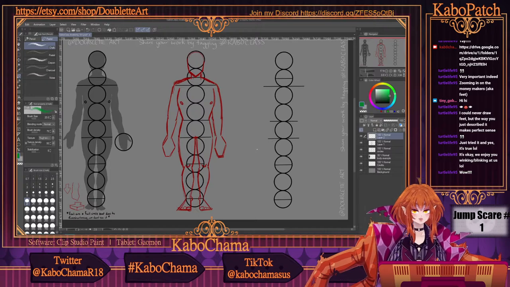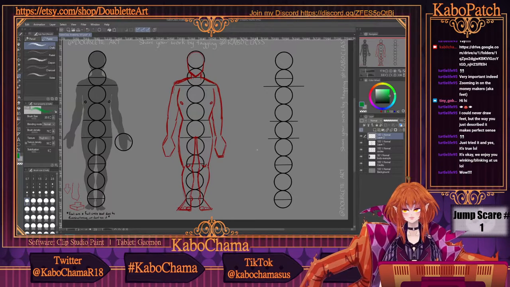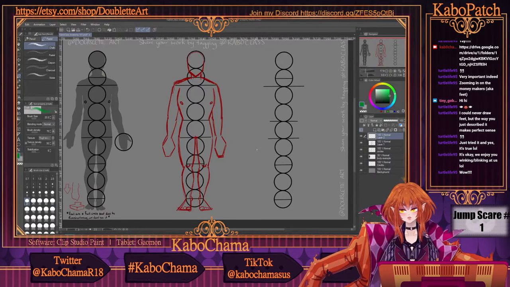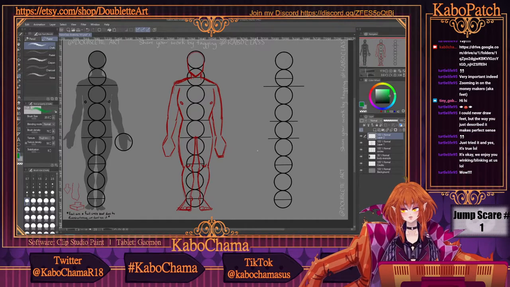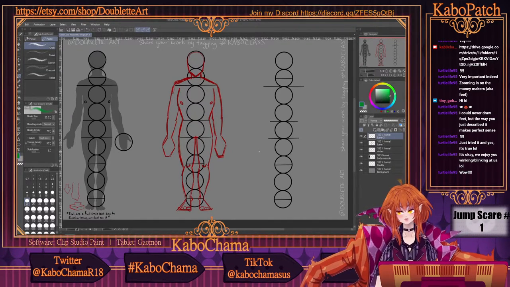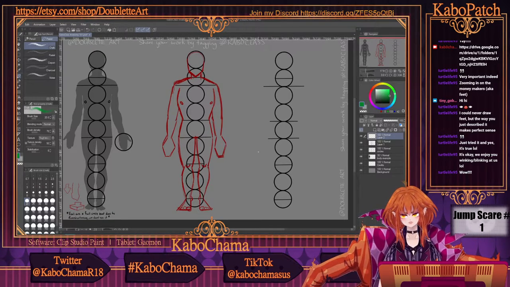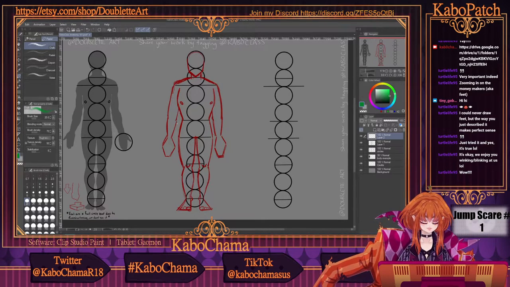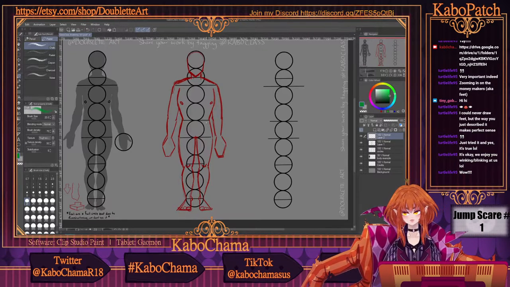Every single body is different. So if you have a body type, or if you're trying to draw a body type that's different from the body types that I'm going to show you how to draw real fast, then that is totally fine. You use whatever type of body you want to draw and just go for it. Have fun, experiment, do whatever you want. But I'm just going to show you how to add and subtract muscle and fat.